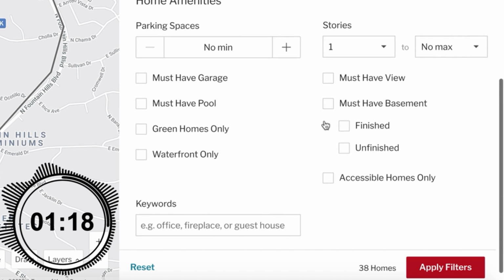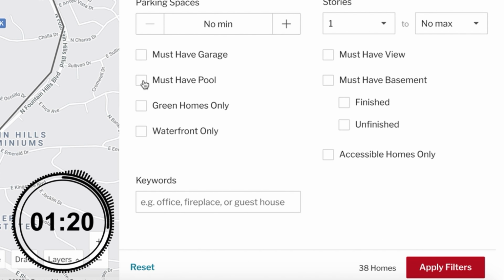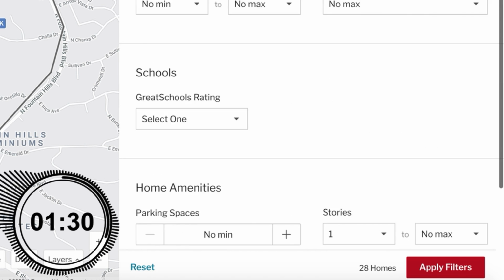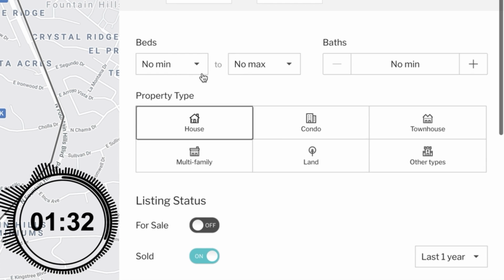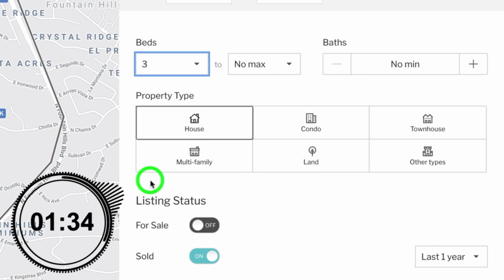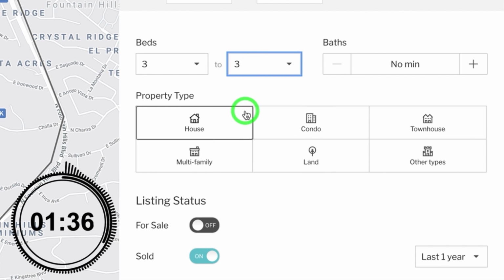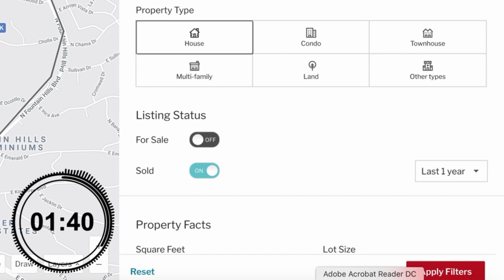Let's add a few more filters. Our lead has a pool, which is a big deal in Arizona, so let's click the filter must have pool. That got rid of 10 comps and brought our list down to 28. Another filter is bedrooms. Our lead is a 3-bedroom, so let's put minimum 3-bedroom and maximum 3-bedroom, so we exclude 2 bedrooms and 4 or more bedrooms. Now that brought our list down to 12.